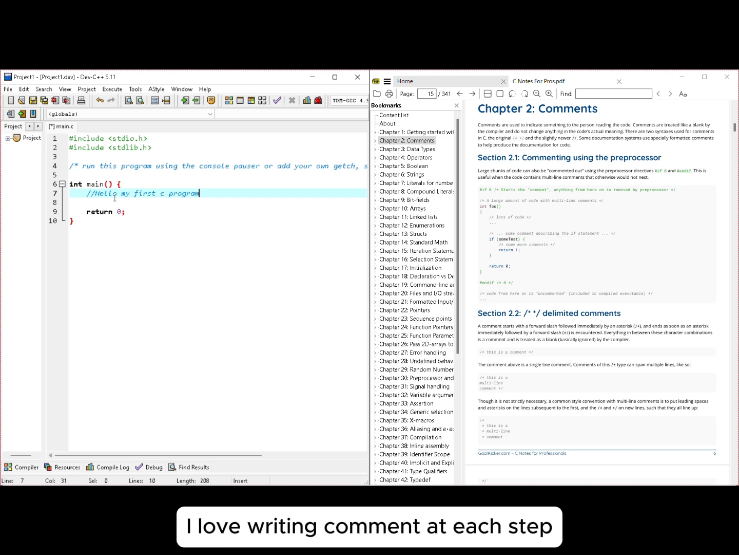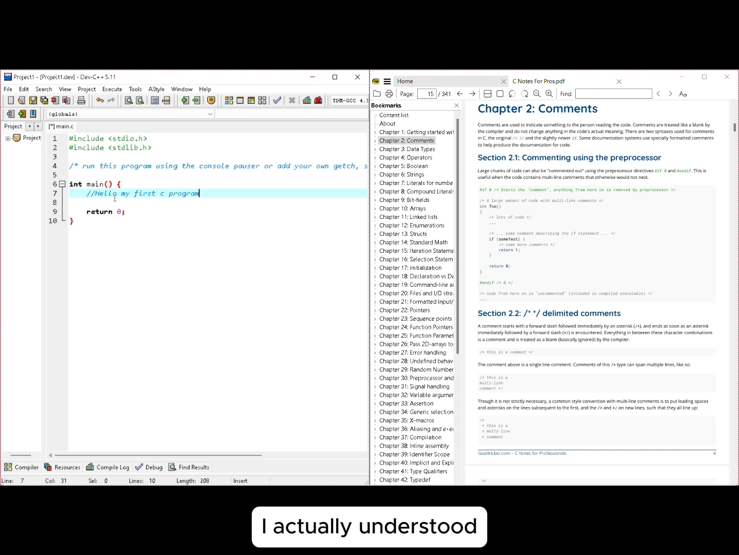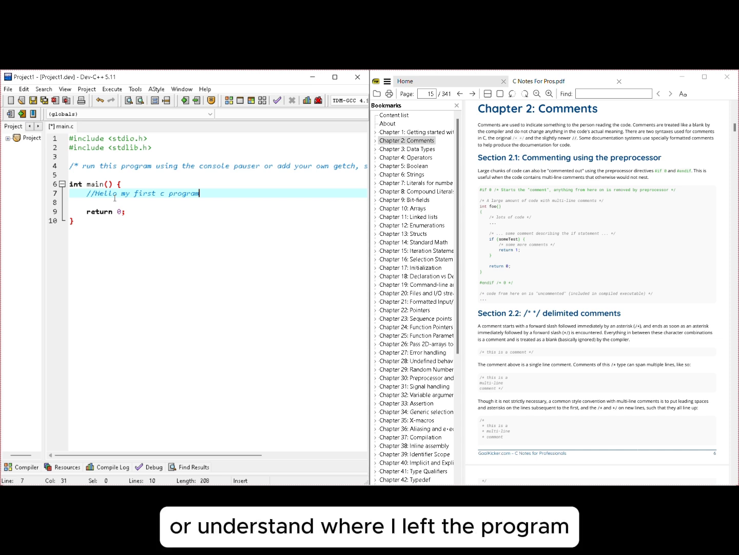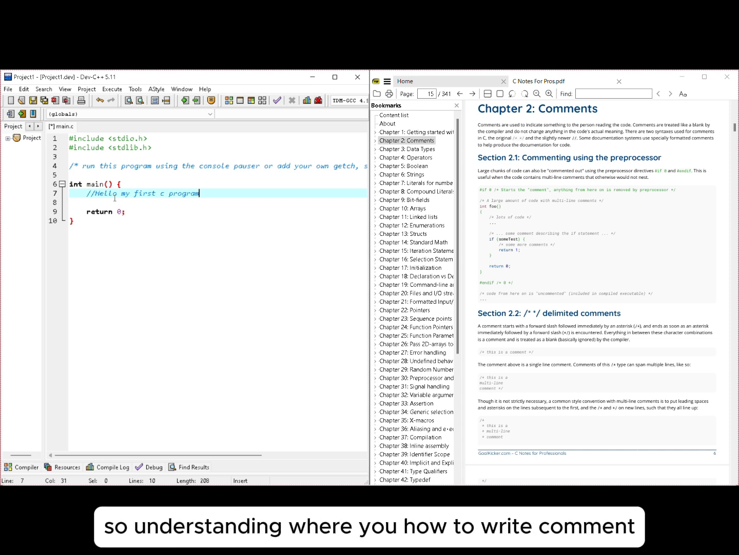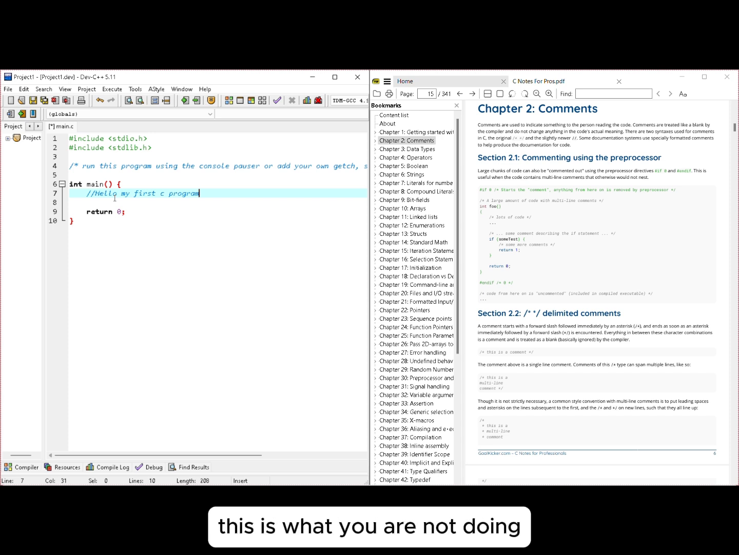I love writing comments at each step when I'm writing my program, so it will help me when I'm coming back to my code. I actually understand where I left the program or where I ended. You get? So understanding how to write comments helps you, and it helps other users who are using your code to understand what you're doing and what you are not doing.